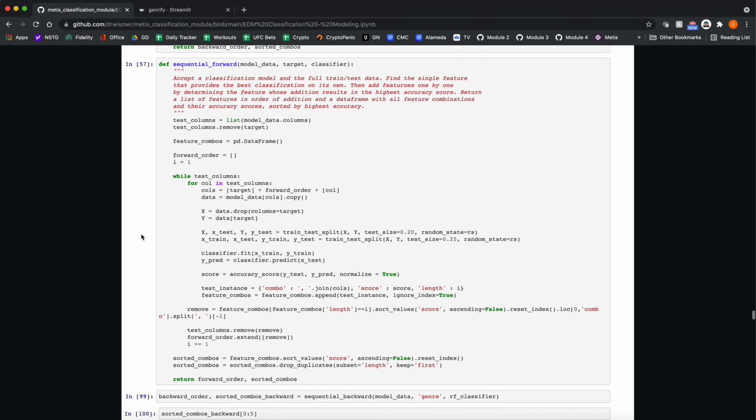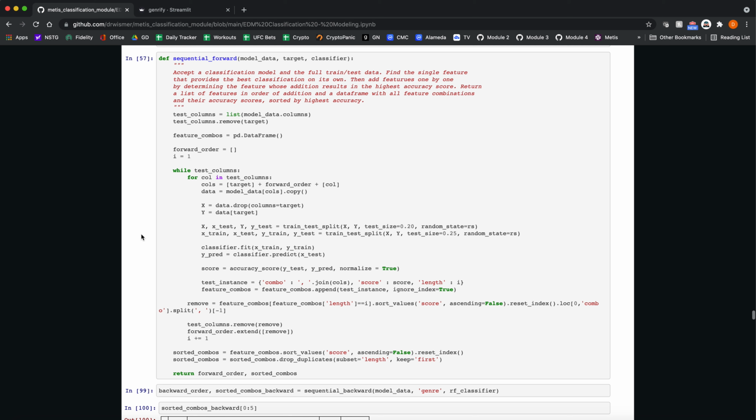Then I did it the opposite direction with sequential forward. So you start by finding the single feature that provides the best classification model on its own. Then you loop through and add in one at a time based on which one, when added, improves the model the most. And then I compared them back and forward.